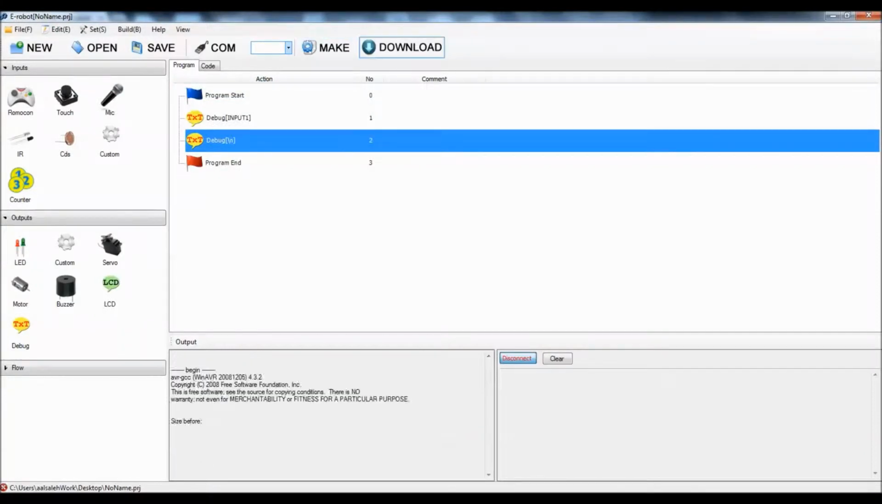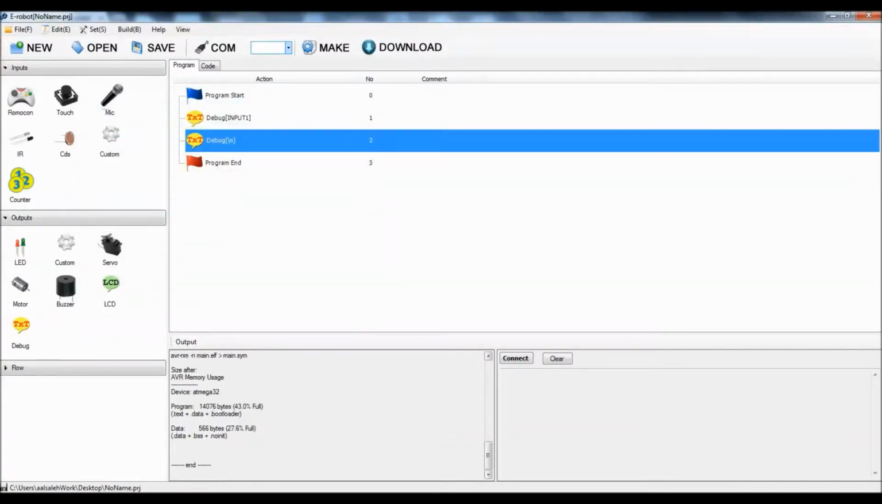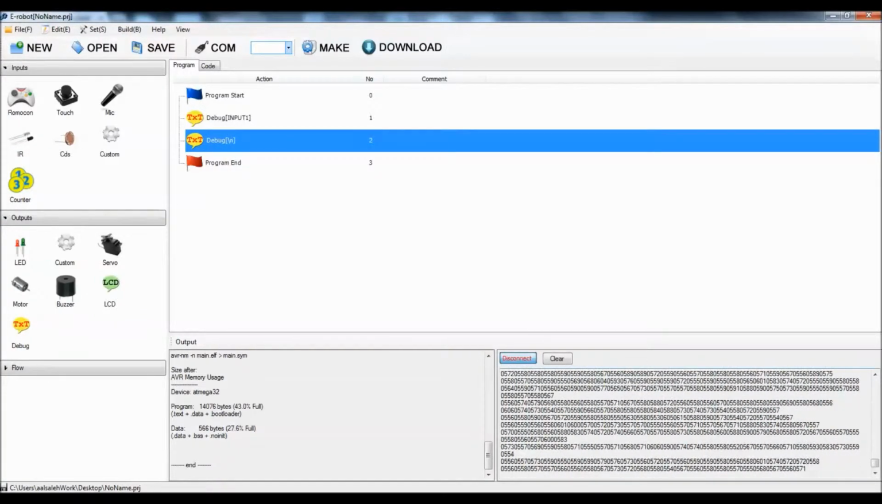If you make and download this program, it will work, but you will get an error that I will show you how to overcome. Okay, download. Keeping the cable in place and everything in place, I connected the IR sensor to input 1 and I'm gonna see the reading here. After download, I connect and press reset for the values.